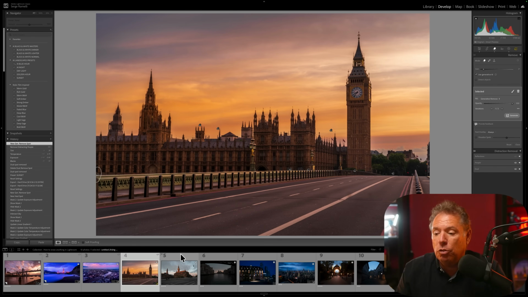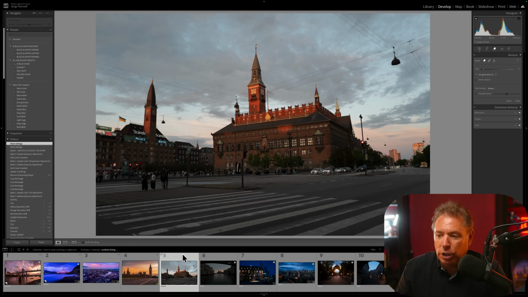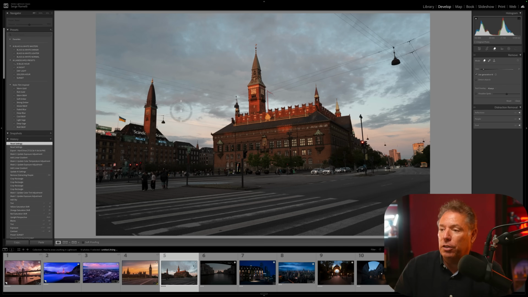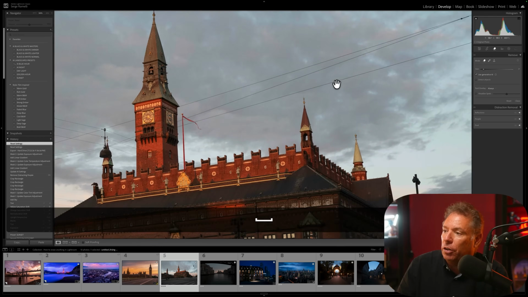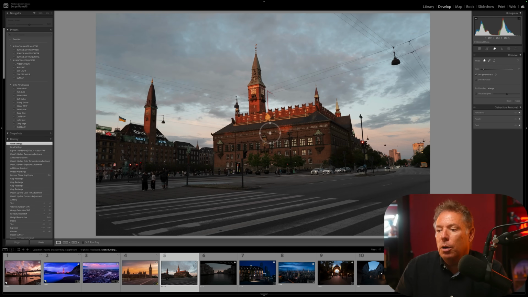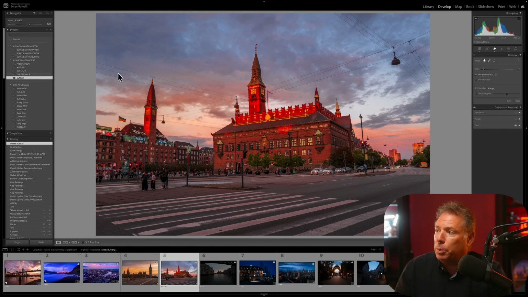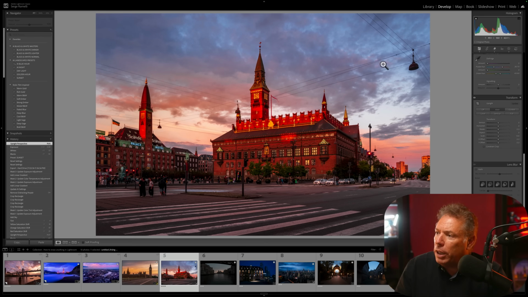Now, sometimes you're going to have a problem. I took this photo, I'm doing a book on Copenhagen right now, with a Leica Q3. The Leica Q3 has a glued, fixed lens, so you never have dust, which I love. But look at this. In Copenhagen, they have all these lamps here on Radhuspladsen, the main plaza of Copenhagen. I'm going to start with my sunset preset. It was a beautiful sunset. But look at all the cables there.